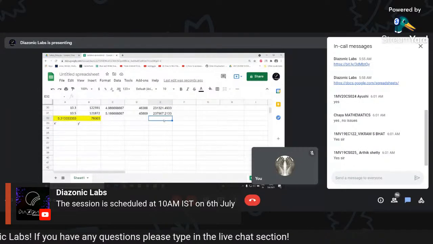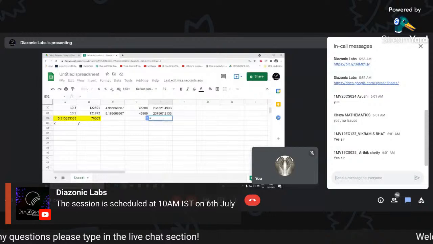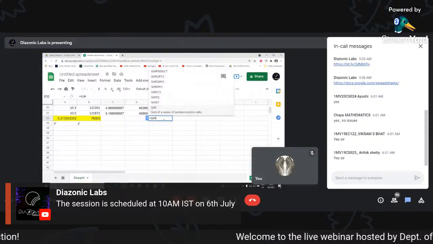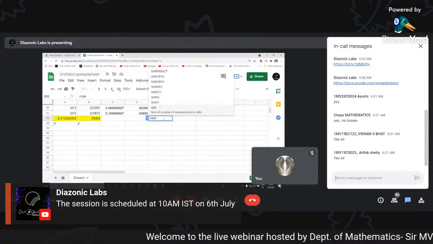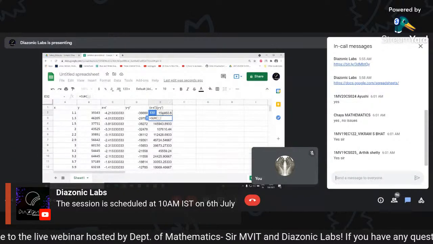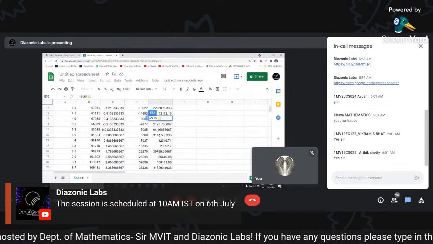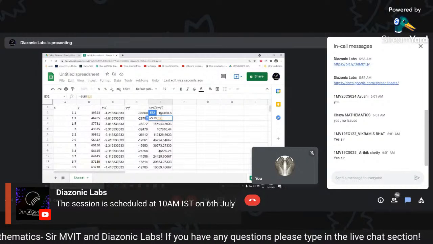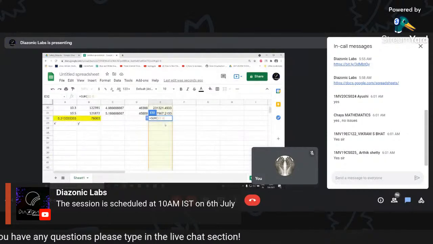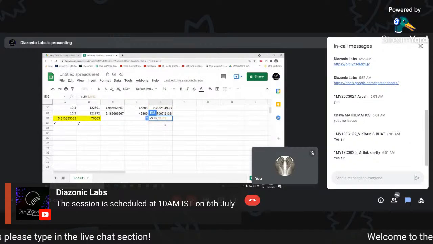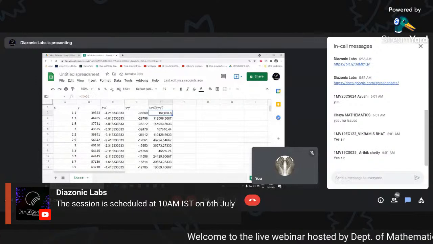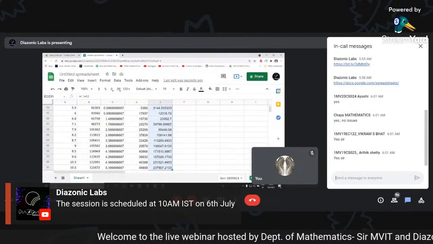Right, I will give equals to, and then I will give SUM, and in brackets, I will mention the range, that is starting from E2 to E31. This is where we want to find the sum values. So it is taking all the values from here to here, E31, and then giving us the output.